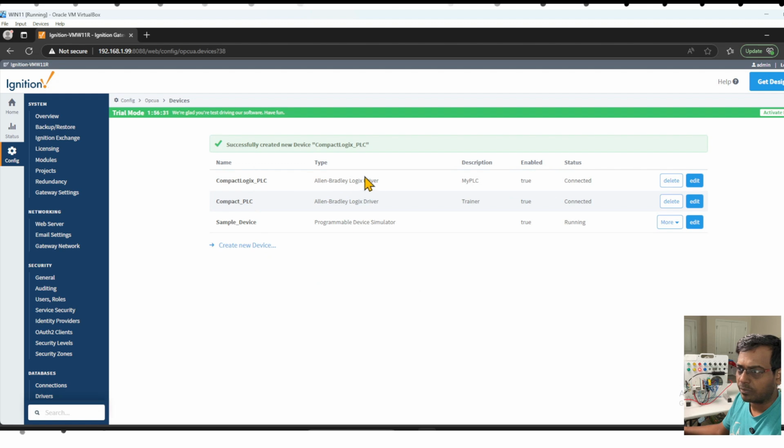Now you could see the CompactLogix PLC status is connected. That means now that this CompactLogix PLC is connected to the Ignition, and Ignition uses this CompactLogix_PLC as a device connection. I wanted to show that in this video.